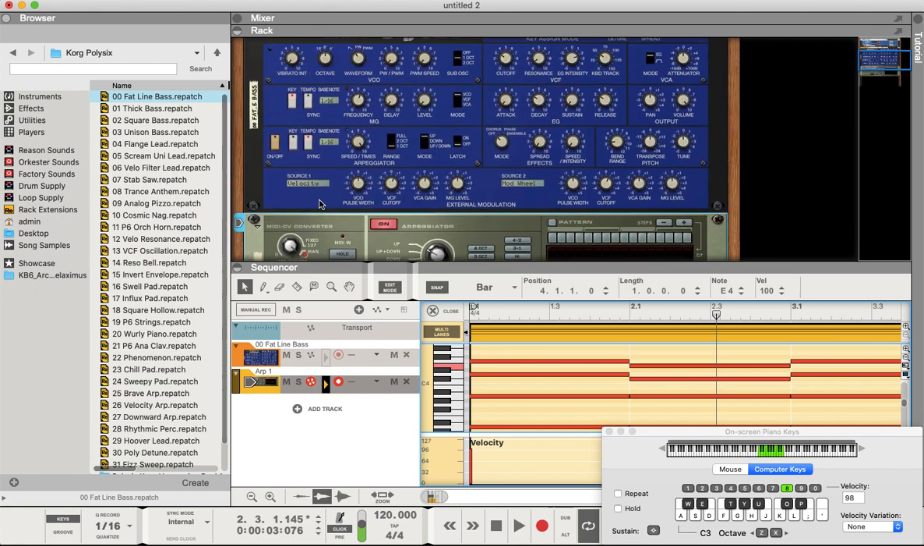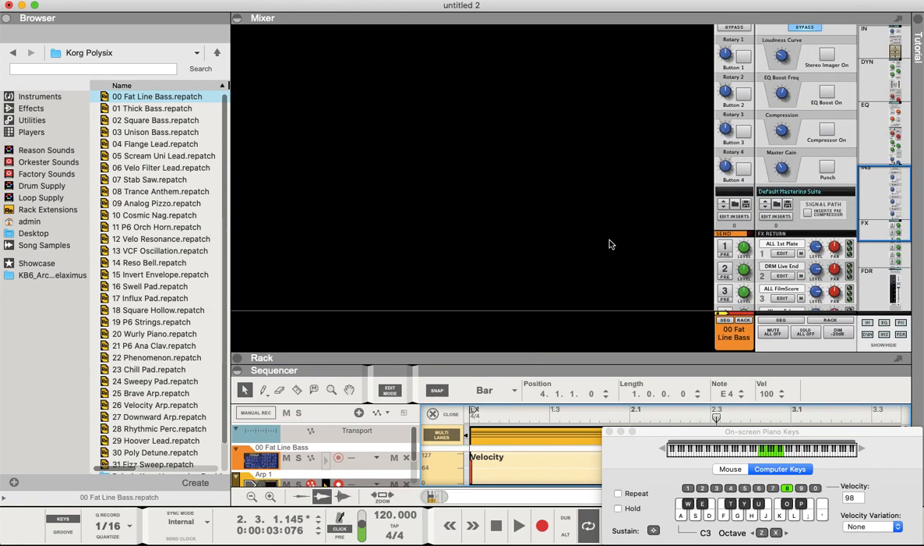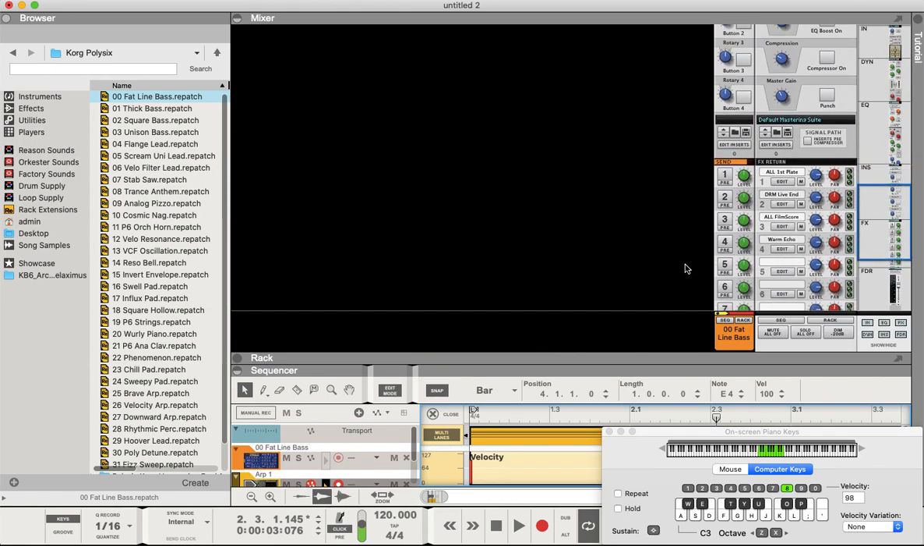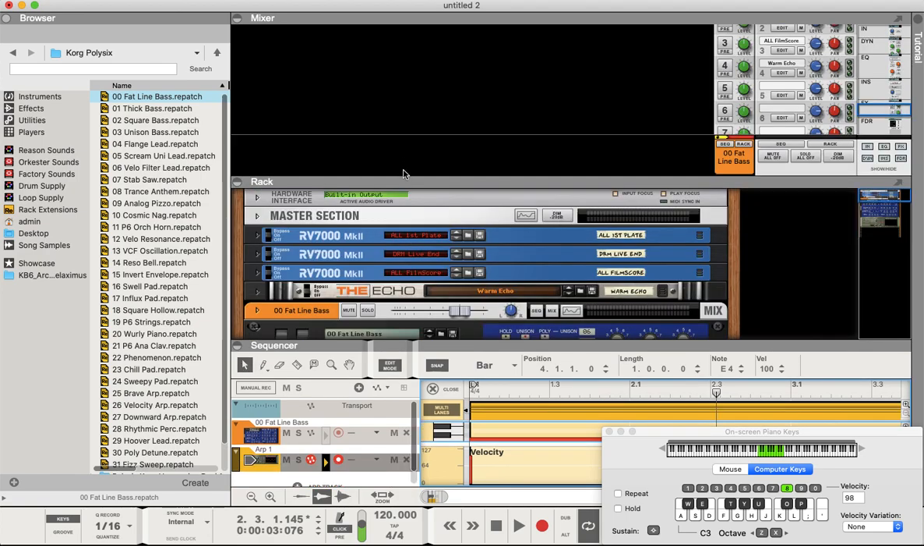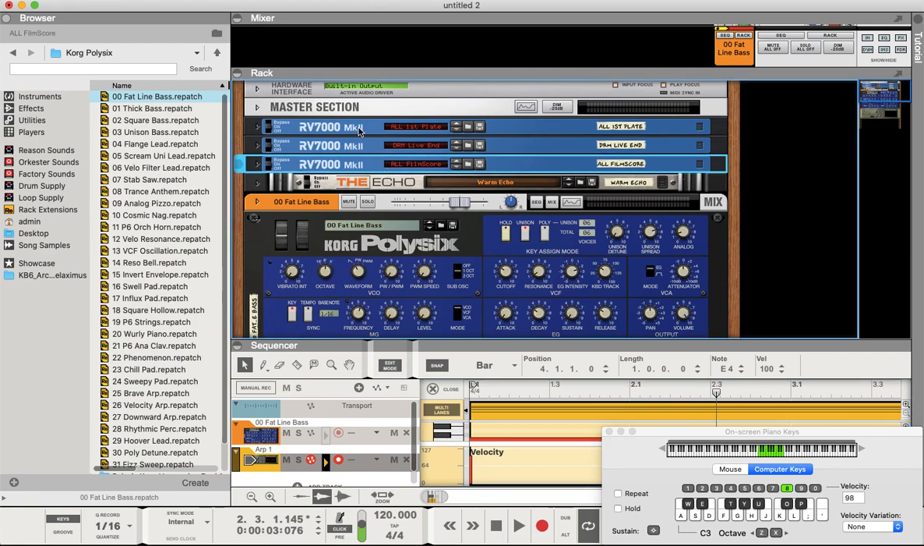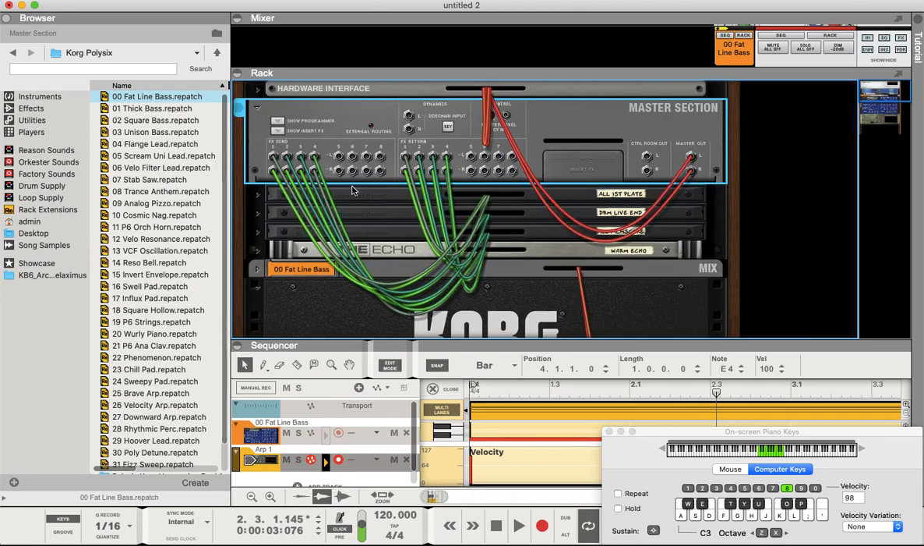Now that's sounding okay. The next thing I would do is go here and put some delay on here. Now let's look at our rack real quick. You can see that the rack has all these reverbs, something called the echo. And what are they wired to? They're wired to the master section.